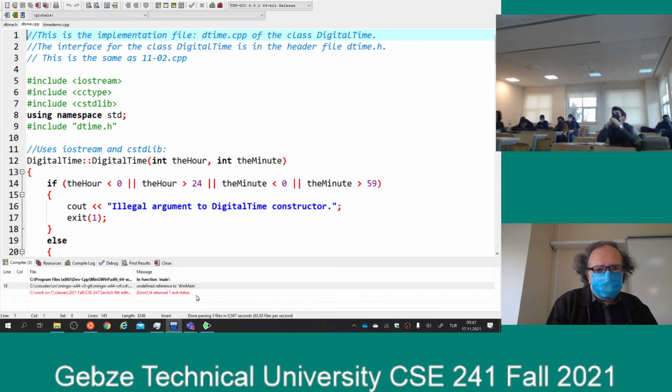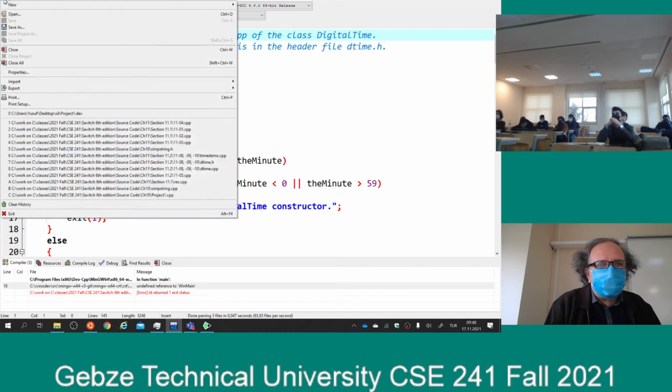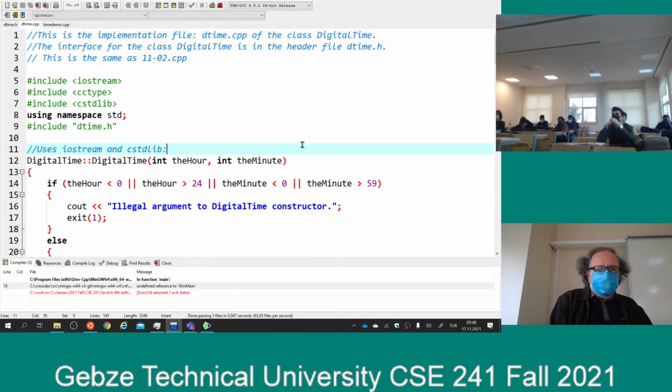It says, oh, that's what happens. This one, undefined reference to WinMain. I opened the console application as a project. This guy thinks that I am still in a project. So even though I closed the project, it still thinks that I am trying to compile a console application. That's why it says WinMain.